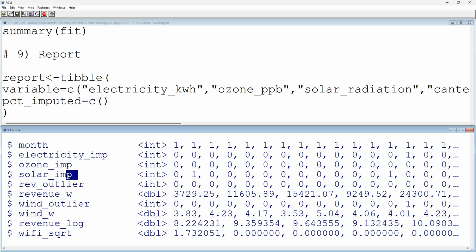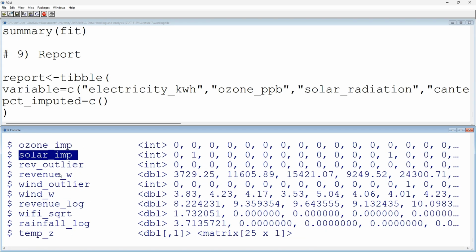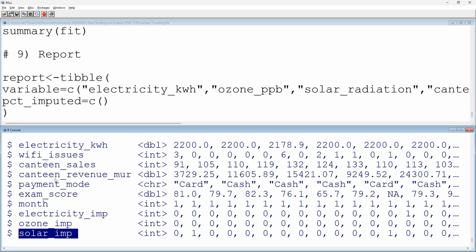We kept ozone as well. We kept solar as well. All these we got are variables that will help us to determine whether we have imputed or not. And for revenue as well, we have been imputing, but we are going to check all this.